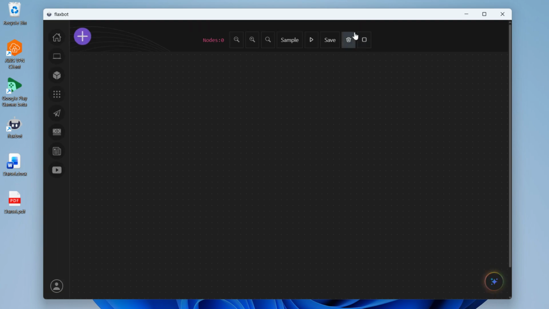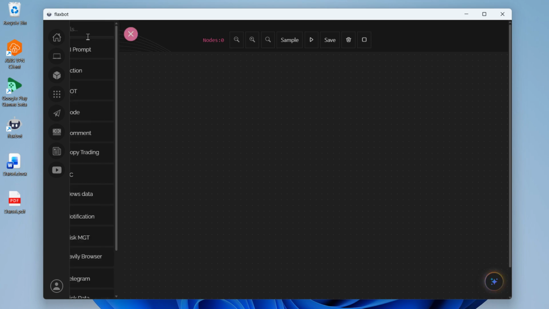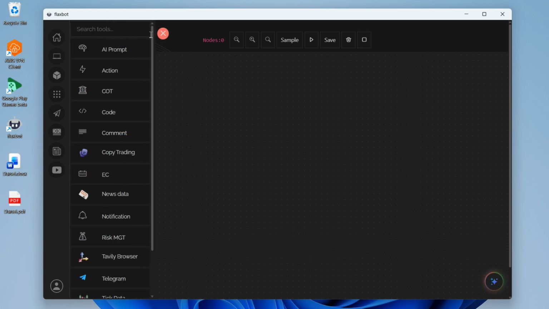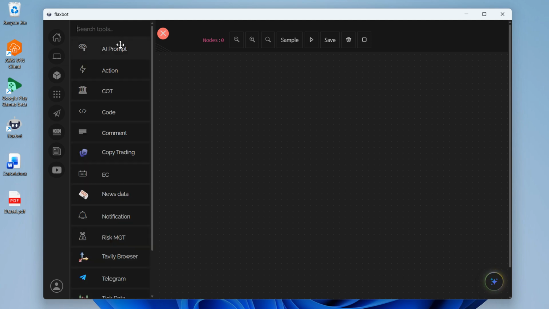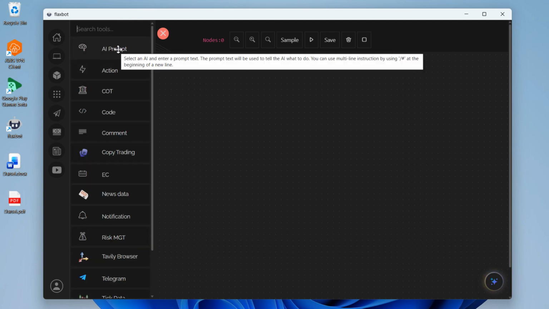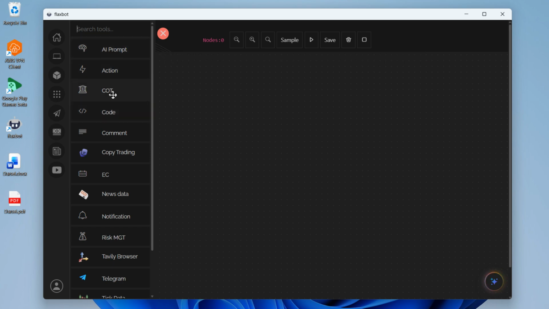Now, there is a single button that opens the menu of tools you can add to your canvas, and it is this button with the plus icon at the top left of the canvas. When you click on the button, it opens a menu with all the tools you can add to the workflow canvas. The tools are arranged alphabetically, and you can search for a tool using the search input at the top of the Tools menu. When you hover over a tool, it gives you a quick description of what the tool can do. You can add a tool to the workflow canvas by the drag and drop method.